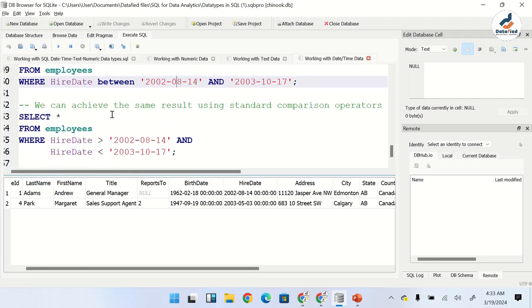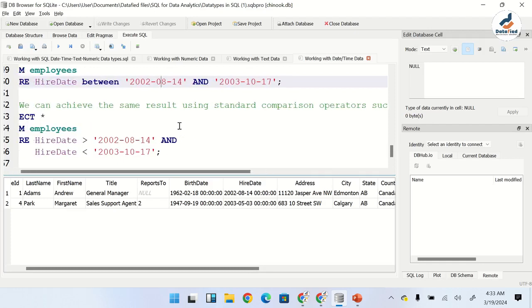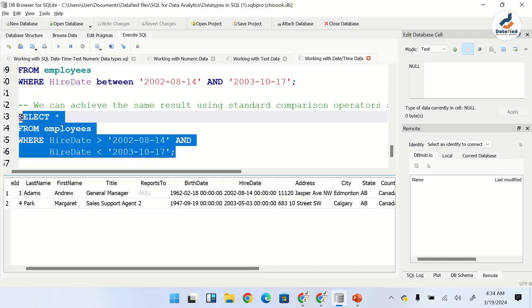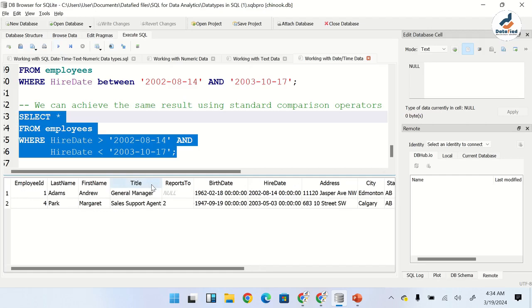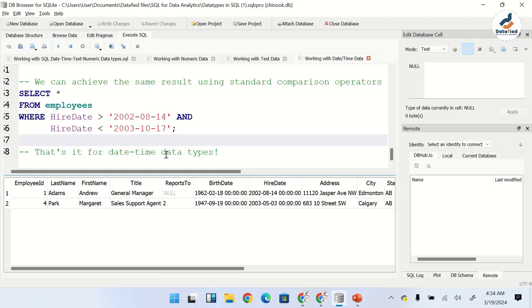Finally, let's achieve the same results using some standard comparison. So instead of using the between function, we want to use the where clause with operator greater than or less than. This can be written in this way: select asterisk from employees where hire date is greater than the starting year and hire date is less than the ending year. If I run this query, we would see that we have the same output as the initial output that was displayed. And so that is it for date time data types.